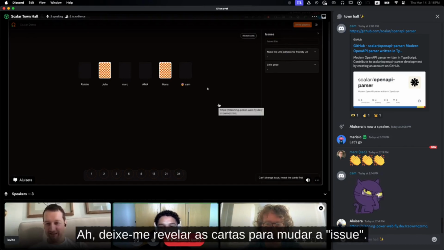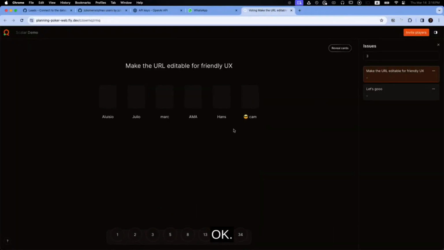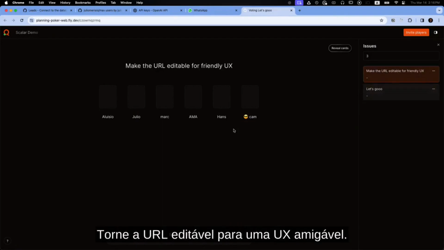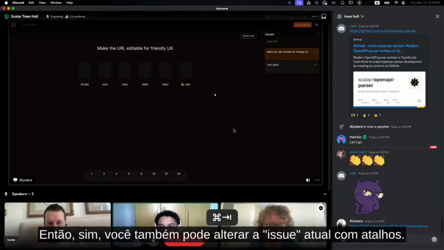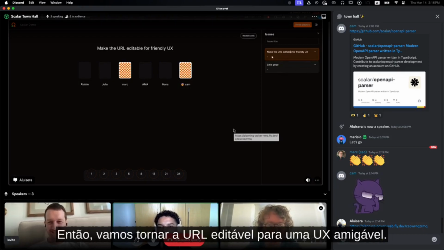Let me review the cards for change the issue. I select the issue here, make the URL editable for friendly UX. So yes, you also can change the current issue with shortcuts. We use Vim shortcuts. You can press J, K, and the arrow down, arrow up.